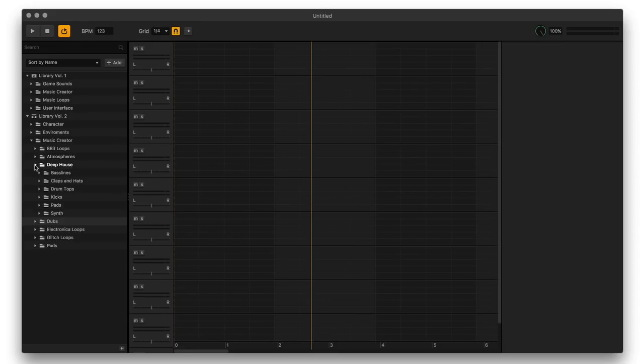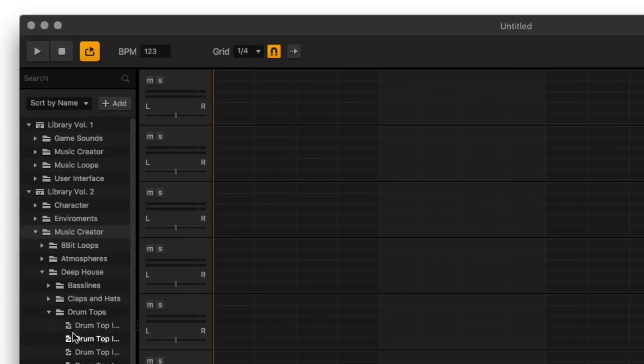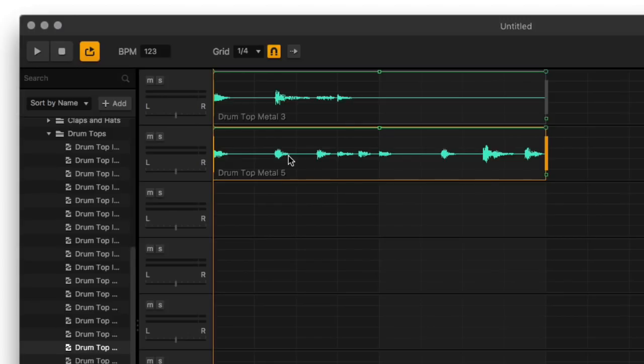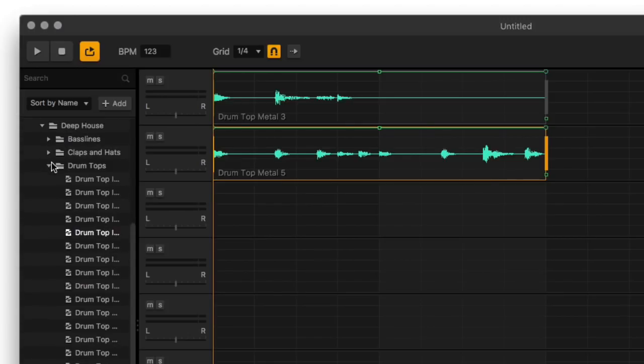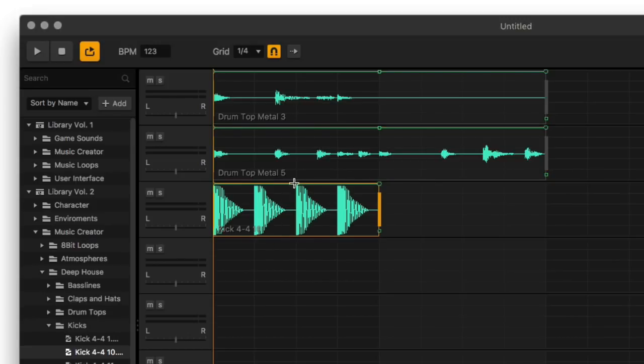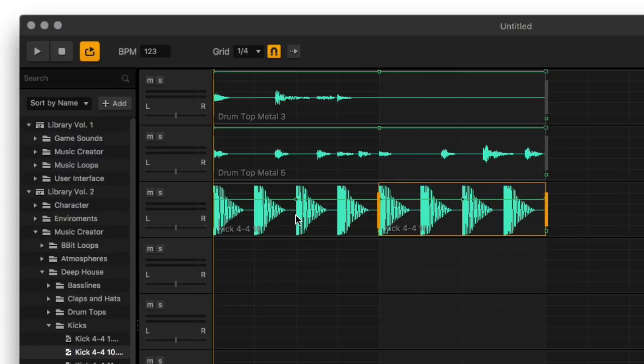Let's start with deep house, and I'm going to start off with some drum tops, and we'll just go ahead and grab a couple random ones here and put them in here. And then let's also get a kick as well. Gotta have a kick drum there for our song. I'll grab this one. Looks like it's pretty hot though, so I'm gonna turn it down a little bit, and let's see what this sounds like.